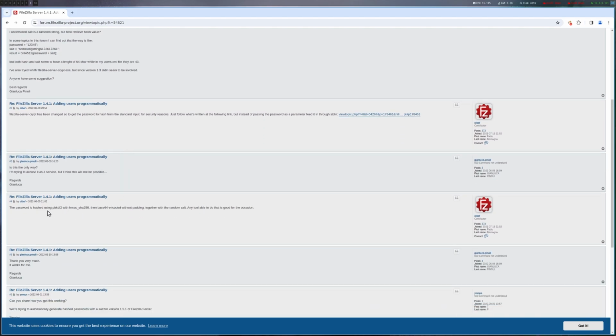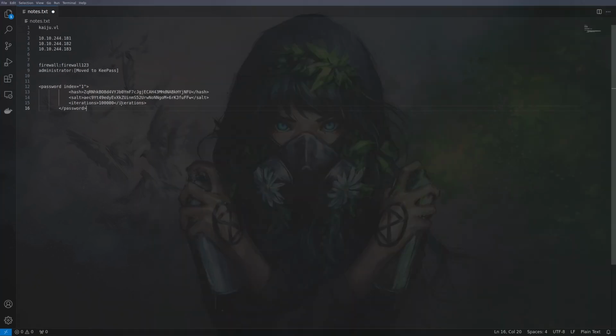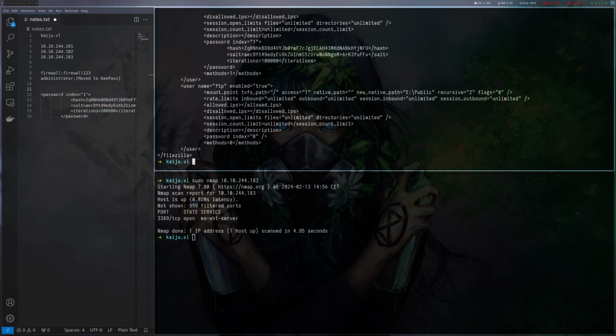The password is hashed using PBKDF2 with HMAC SHA-256. Okay, so that's the hash format, then base64 encoded without padding together with the random salt. All right, so we have that here. We have a salt, a hash, and the number of iterations. So let's actually bring it into the correct format here.